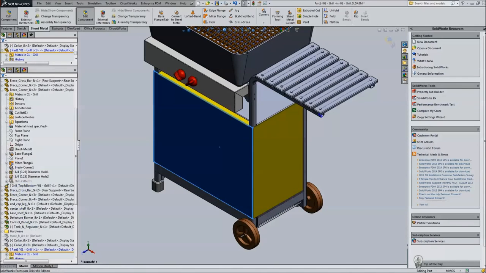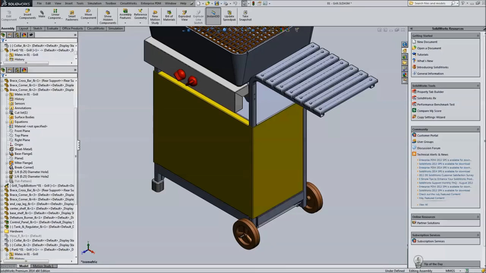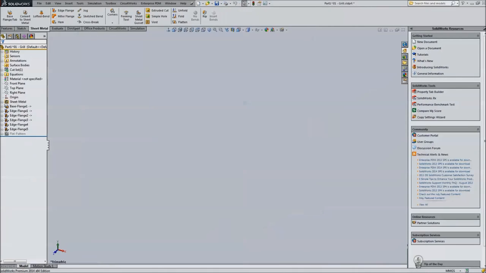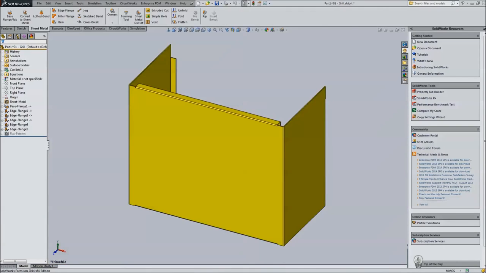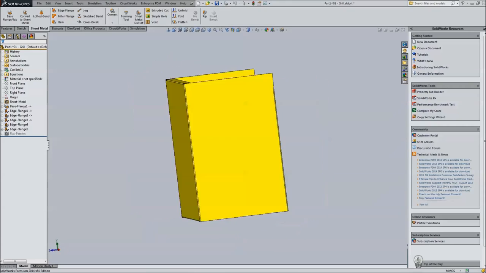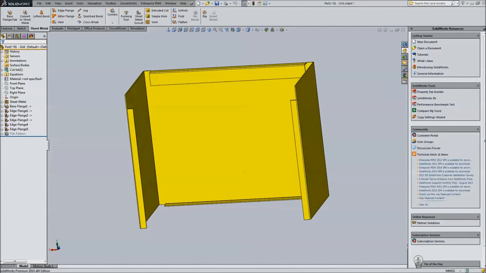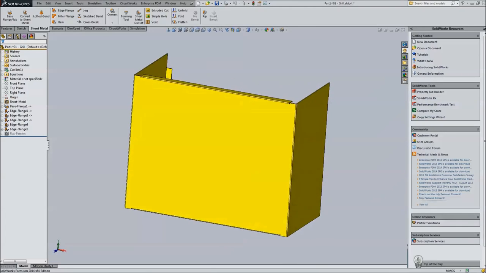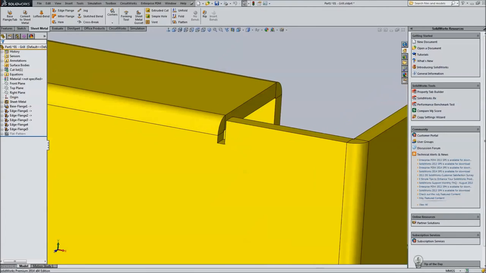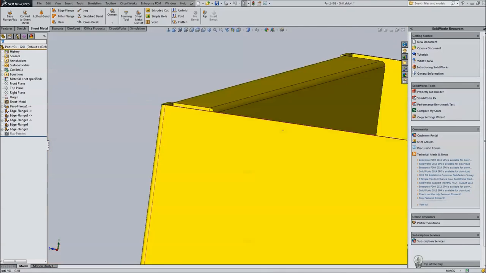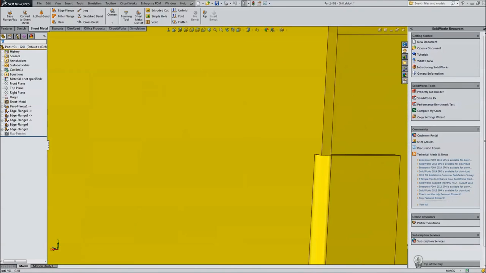I open this up. Let me get out of edit part first. If I open up my skirt, here's what I get. All right. And of course, that bend may be a little tricky depending on your tooling, but in this case, it works. There's the rectangular release that I have by default versus my tear here.